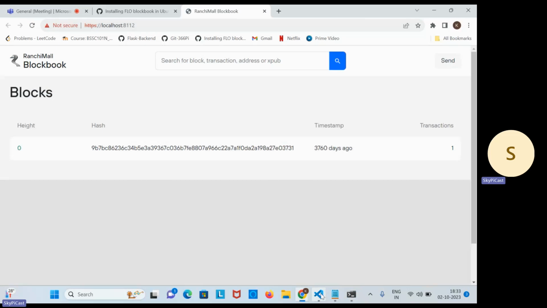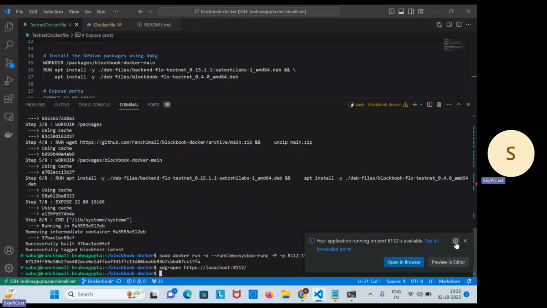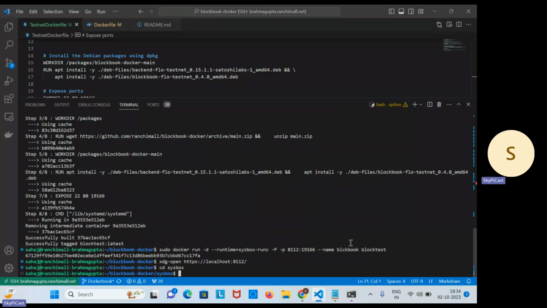So since we have now successfully run it for both testnet and mainnet, one thing I want to show you is that I earlier told that sysbox should be installed. So how can we check whether it is installed or not? We can check it by going to cd sysbox. We navigate to this directory.